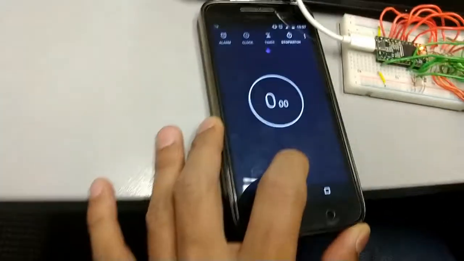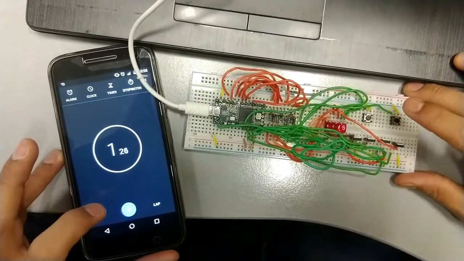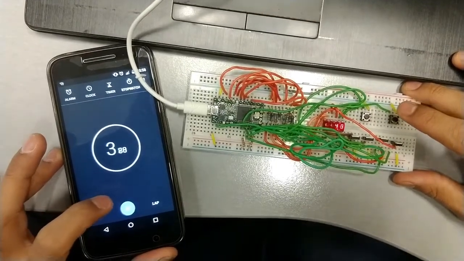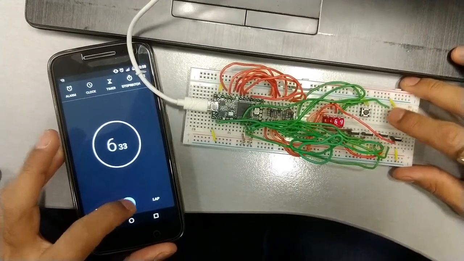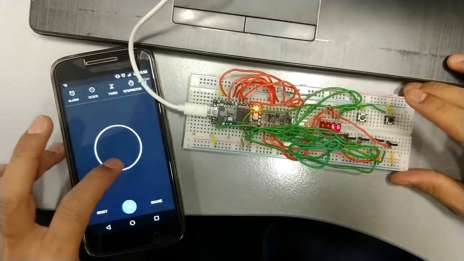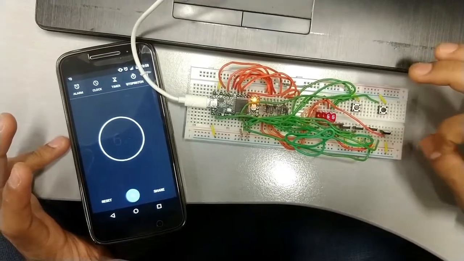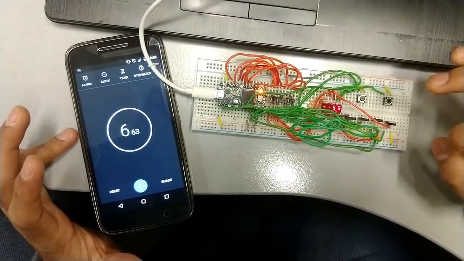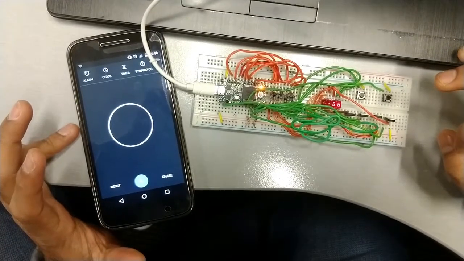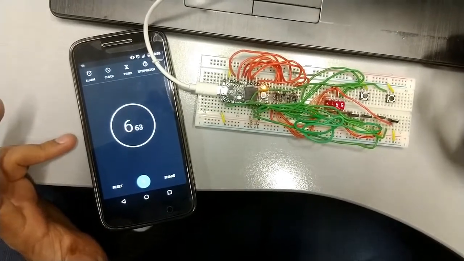Let me prove it practically with a stopwatch. I'm going to start an actual stopwatch on my mobile, and I will show it on my breadboard as well. So let's begin with 3. Its seconds are going right now, and I'm stopping it. You can see it's 6.63, and over here in the display it's 6.6, so it's just a difference of a few fractions of a second. I'm not just a machine, so there is a difference.